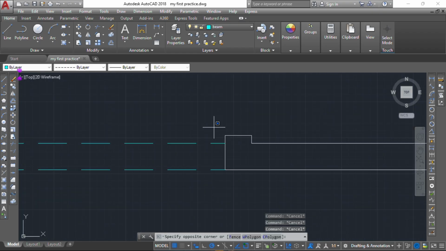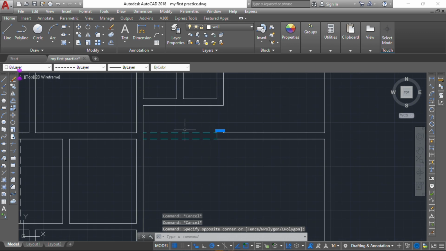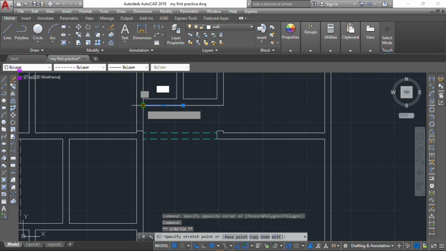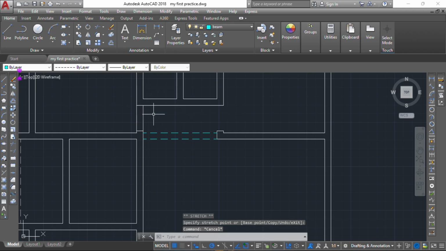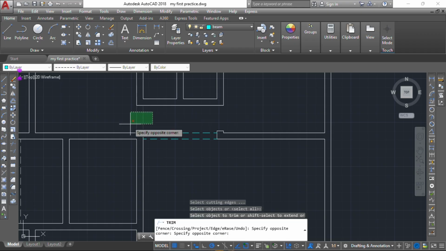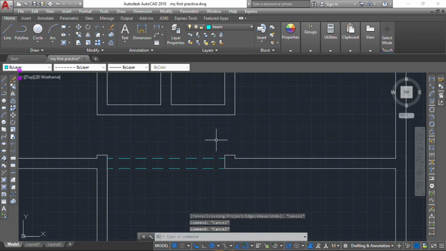Now let's go ahead and create the door opening for the other bedroom here. With that, I'll just mirror the already made one. I'll mirror it and then enter, and I'll extend this and then trim this out. So I'm good to go.